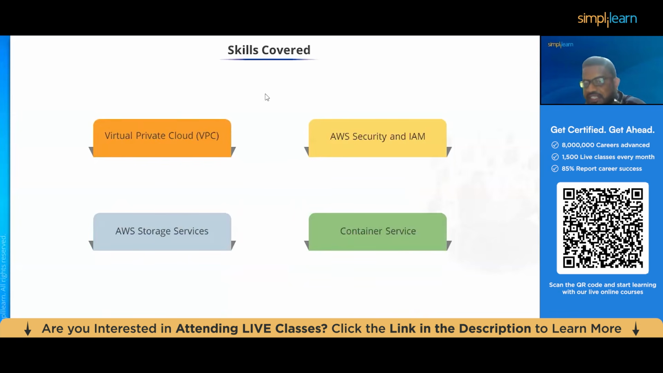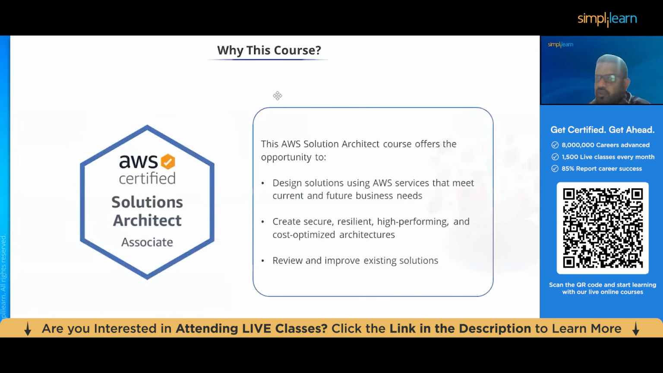Now, what skills are covered in this course? Virtual private cloud, storage services, security, and IAM. IAM stands for identity and access management. Then container services.